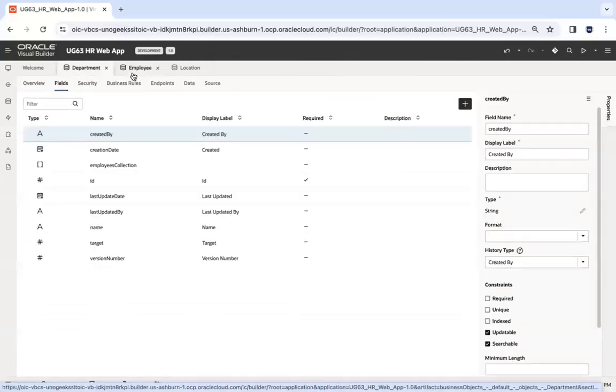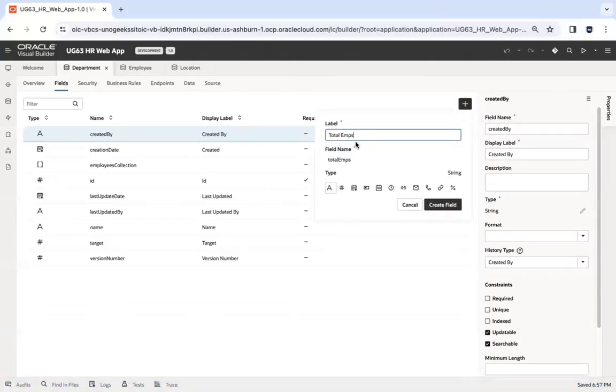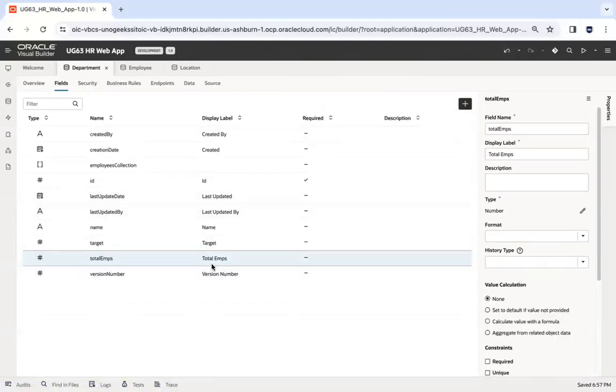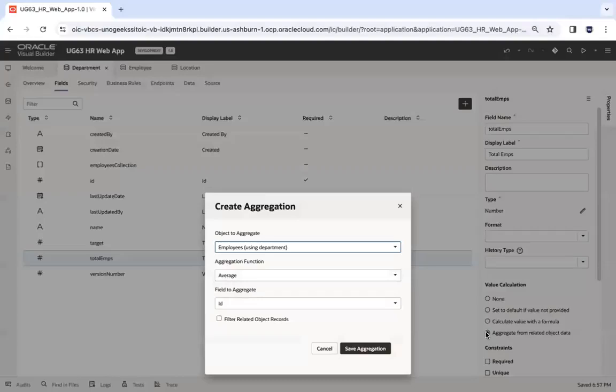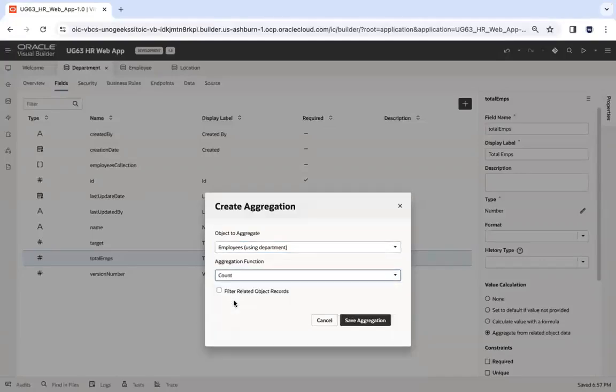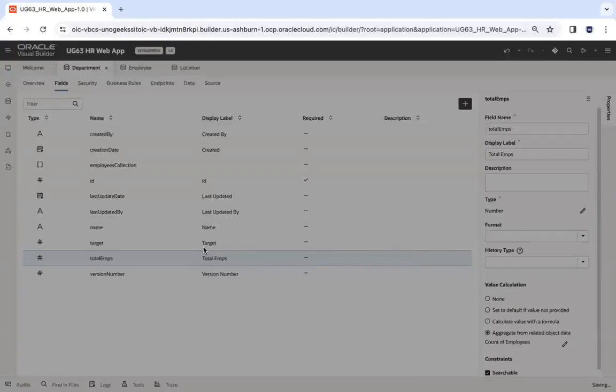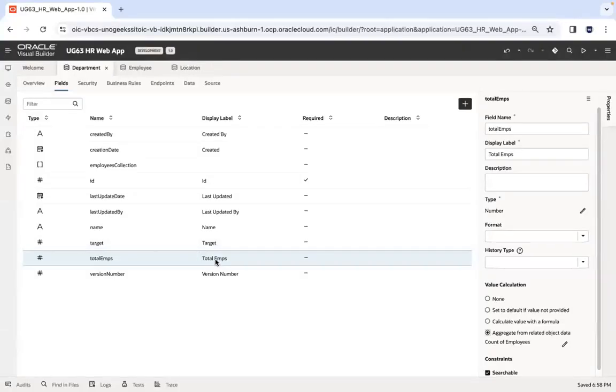So since you have the parent-child relationship, what I can do is add a field called total employees here, and I can add it as a number field. And on the field, I can set up an aggregation logic if I want. So I can say aggregate from related object data. Remember, department and employee are related business objects. And I say get the employees using a department. So if there are 10 employees in a department, get the count of those employees and display it in this particular total employees field.